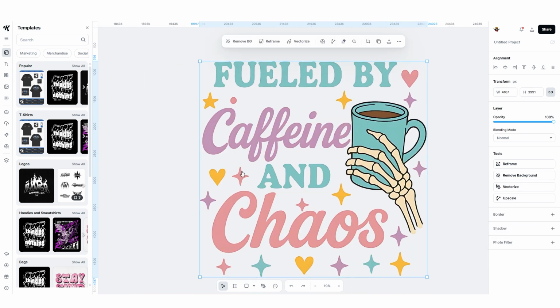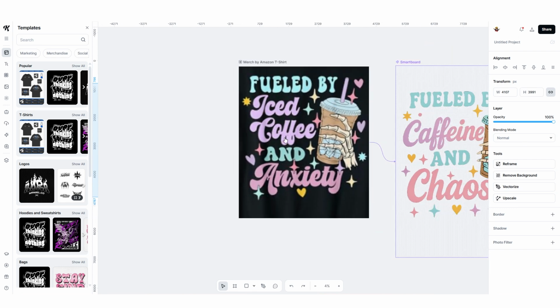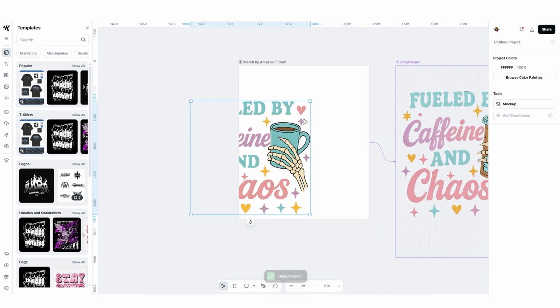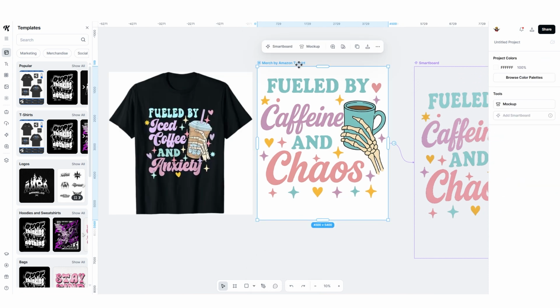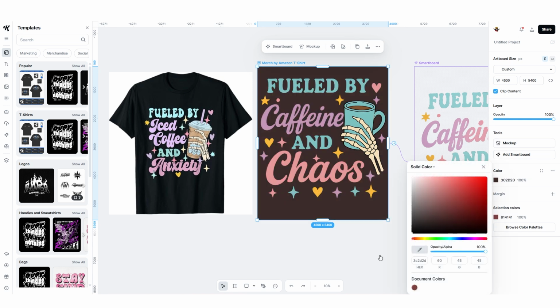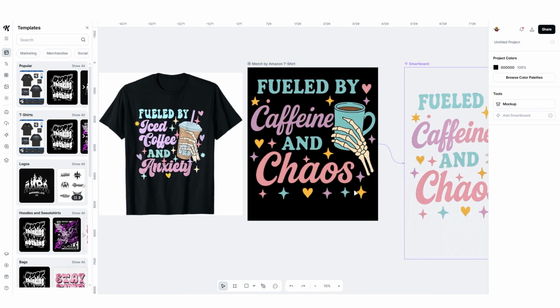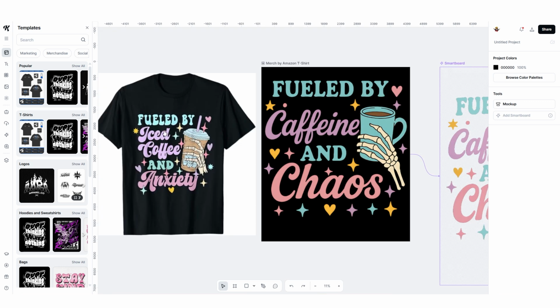So when it's ready, copy it and go to the original artboard and delete that initial design and paste my design. The resolution of the artboard is 4500 by 5400. It's perfect for Amazon Merch when you export it. We can see how this design looks on a black t-shirt by changing the artboard color to black, and it looks even better. One-on-one comparison with the original design, and there is nothing that looks copied.